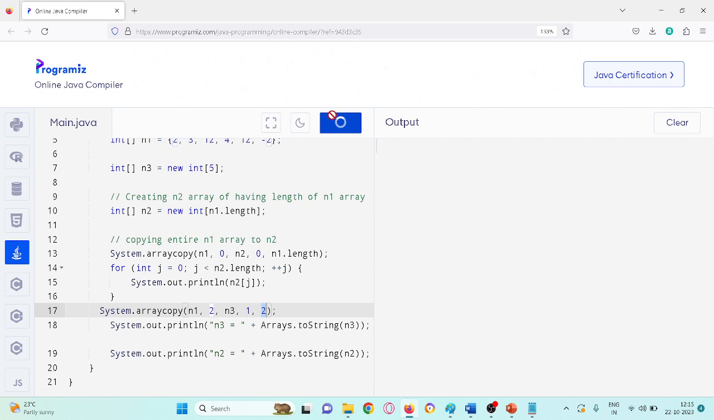Now if you run this program, what difference are you seeing here? In the n3 array, we are copying the second item. Second in the sense, what is the value?